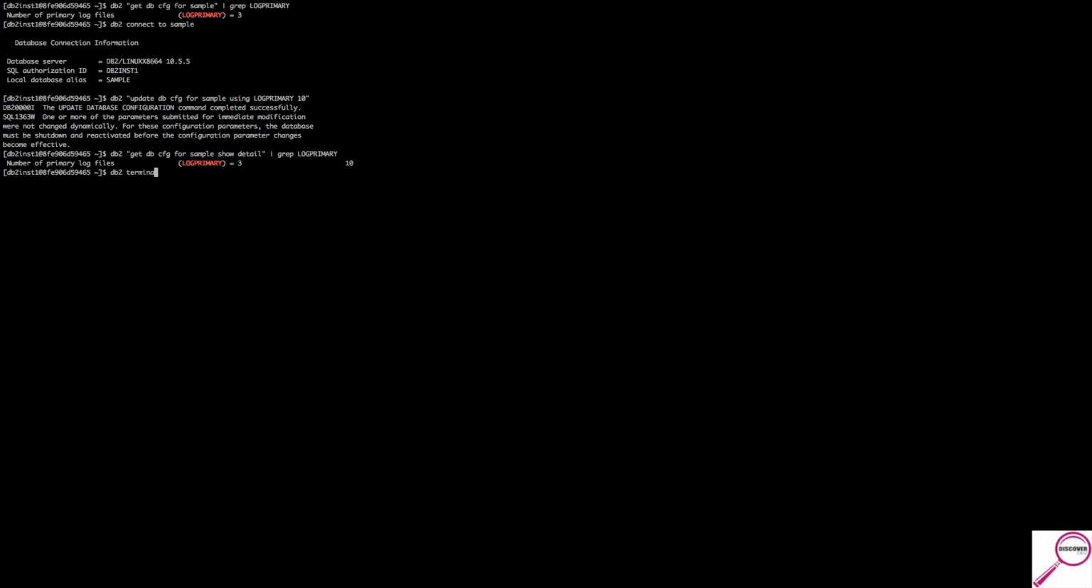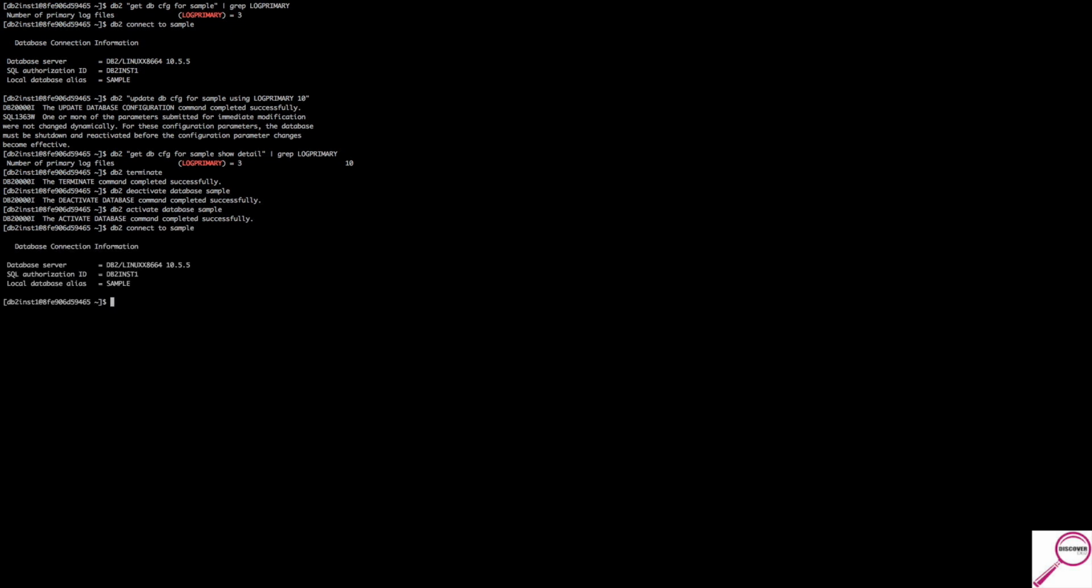db2 terminate will sever our connection. db2 deactivate database sample will shut the database down. Now we don't have to stop db2, just the database. So let's reactivate it. db2 activate database sample. Let's connect db2. Now what do we have?